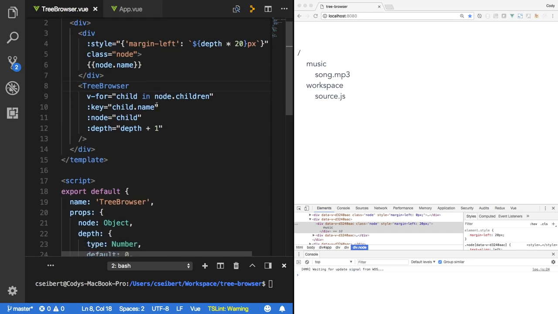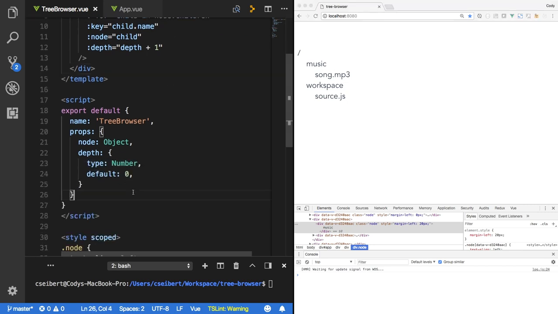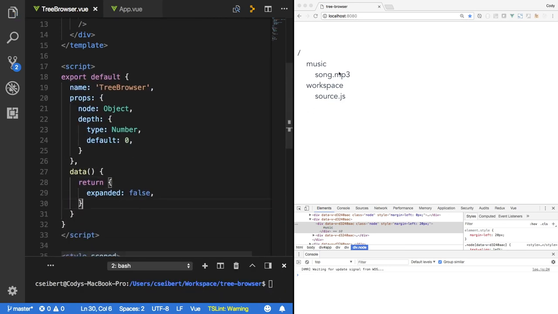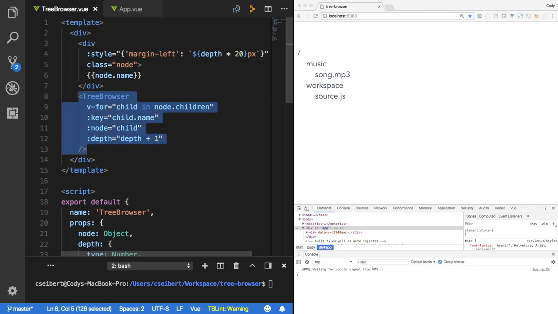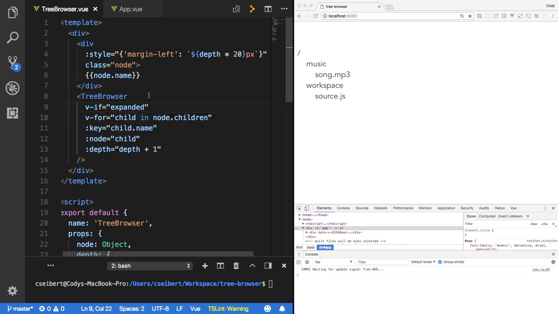Now we need to move on to the next step, which is the ability to expand and collapse these different nodes depending on if they're clicked or not. So of course, let's add a new data property to keep track of if we've clicked the node and if it's expanded or not. So if I go to data and return expanded is false, we now have a property which is attached to the root level of all these different nodes. And then we could just simply hide or show the children based on if that's true or not. So over here, I'm going to say v-if expanded, and notice that now we only see this slash. And again, v-if is just a keyword in Vue where you can use it to hide or show DOM elements based on a Boolean value.